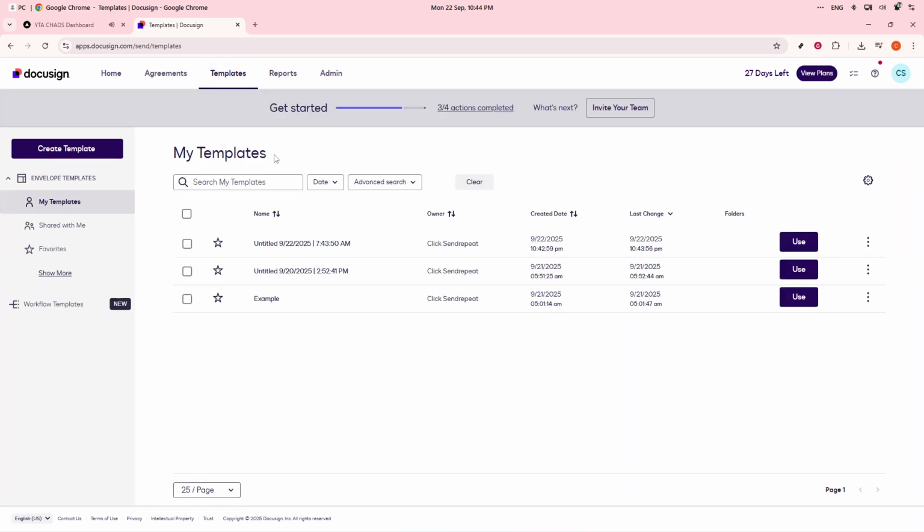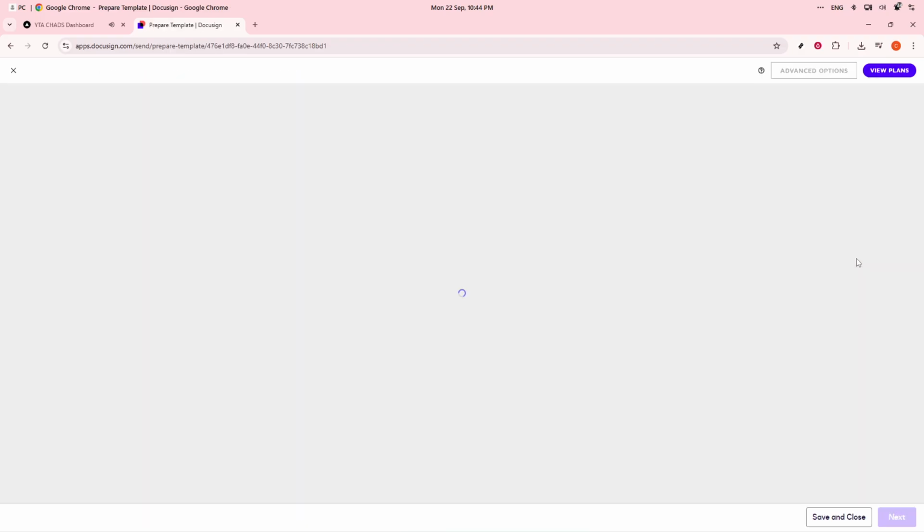If you need to quickly find a specific one, use the search bar or apply filters like Owned by Me, Shared with Me, or All Templates to streamline your search process. Once you've pinpointed the template you wish to work on, hover over it and click the drop-down menu that appears as 3 dots. Choose Edit from the list. This action will open the template editor interface, where you'll have access to modify recipients, documents, and fields as needed.